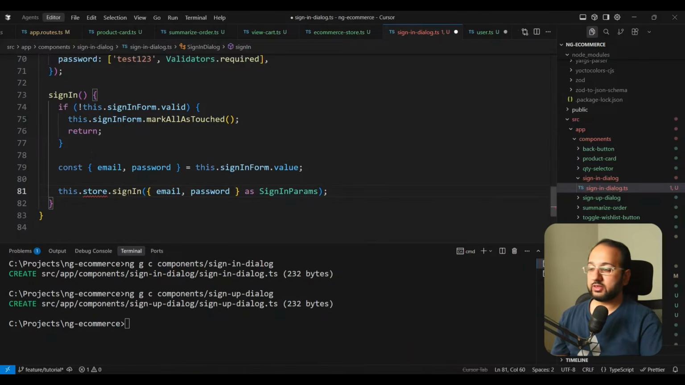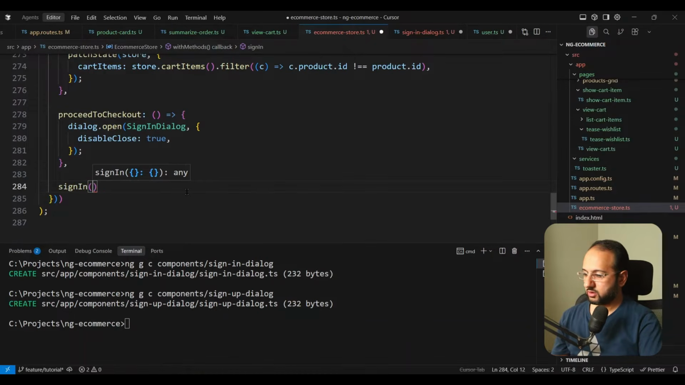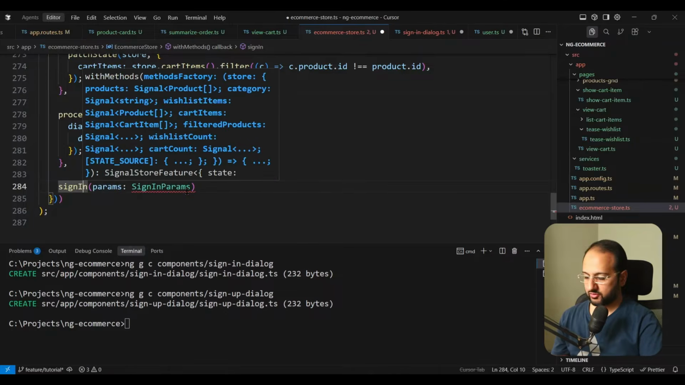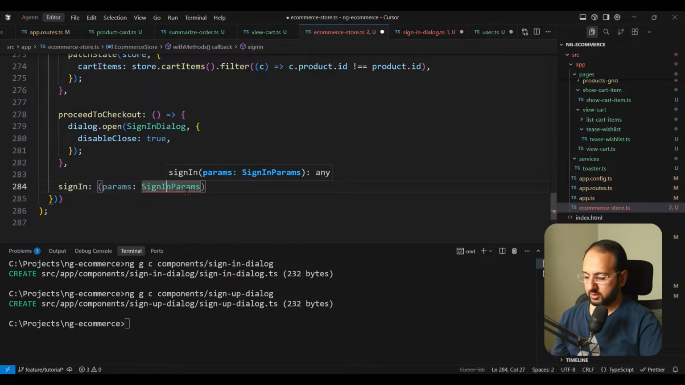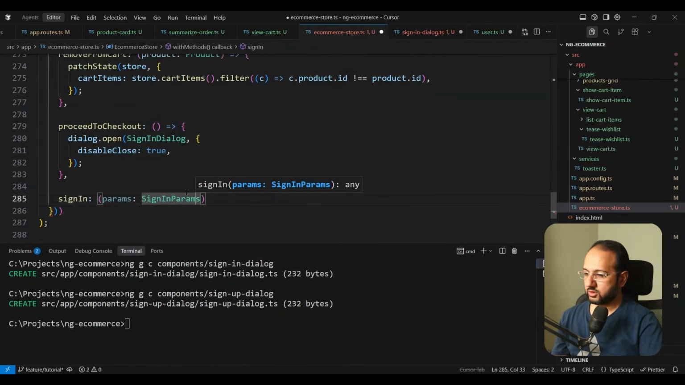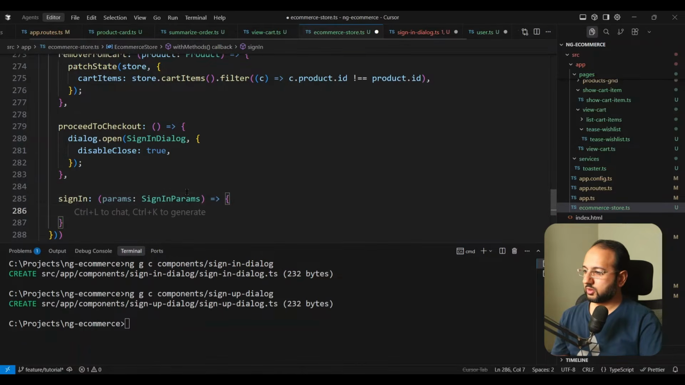Okay, but we don't have a sign in function as yet. So let's create that, and we are going to say sign in params here like this. So we can give it something like this, param signInParams imported from the user model, and then we are going to do something like this.